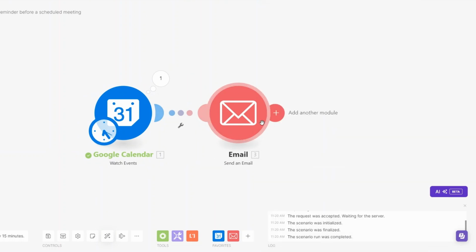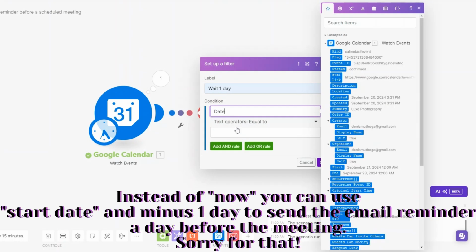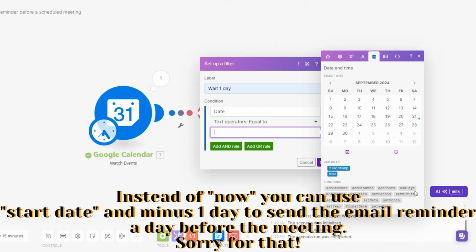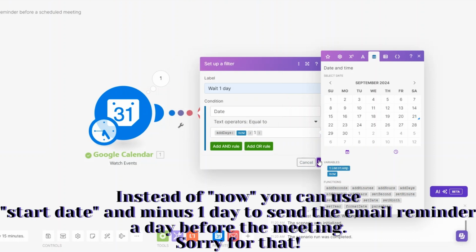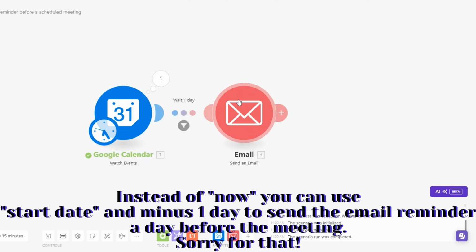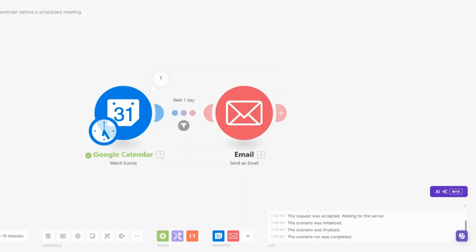Now, to send this email one day before the call, we can set up a filter. Here we can say we would like to wait one day. We can say the date should equal to our days, and then here you can say now. Then we can add one day, and then click on OK. So here we're going to wait one day to send our email. You can choose to start from all, then click on OK.